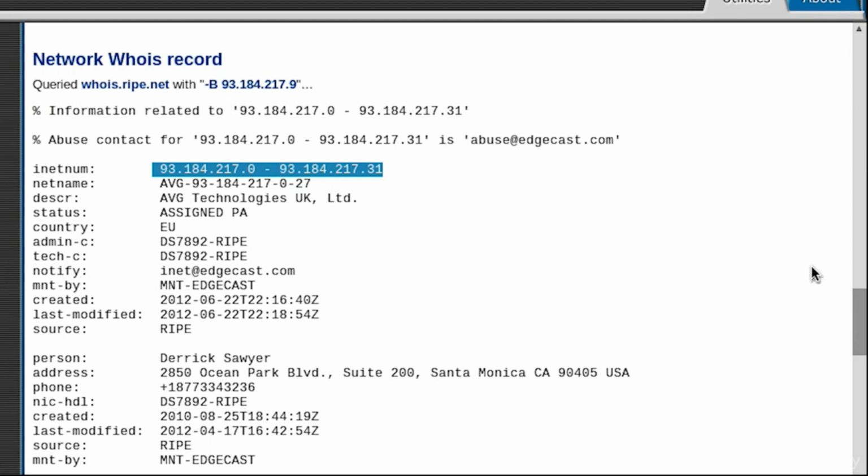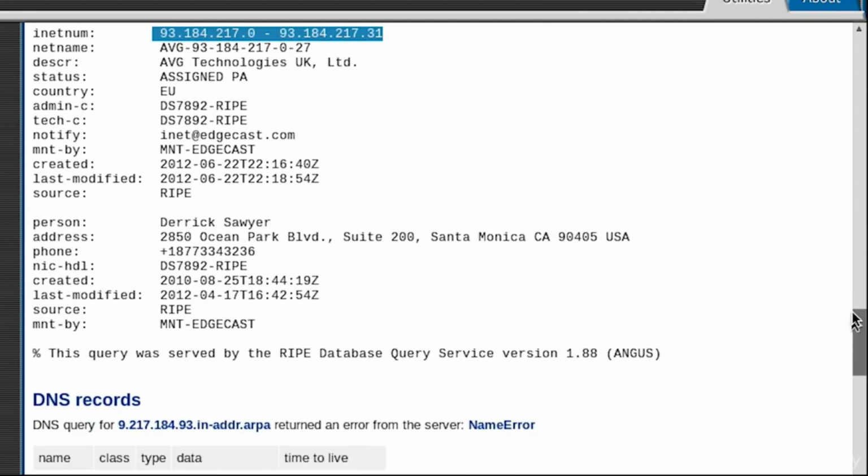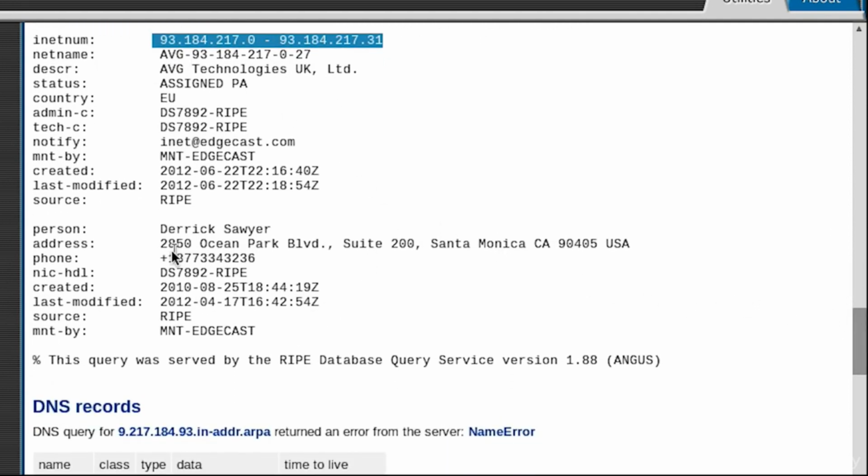As we go down a little bit further, you can notice who actually registered for these IP addresses. Derek Sawyer. So again, that can be a name that we can use as part of a pretexting campaign. It might be a name that we use as part of an email phishing campaign. Lots of different uses when we find good names and good email addresses for people. We're going to go down into our DNS records next.